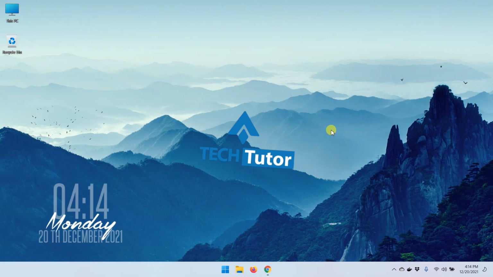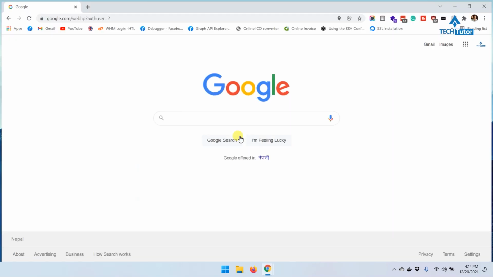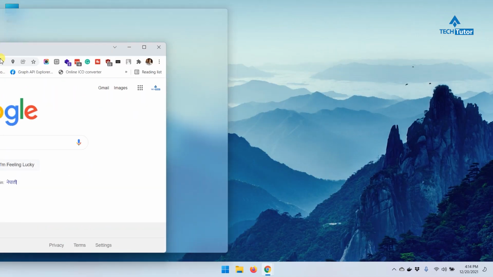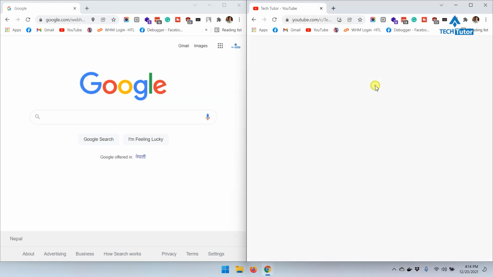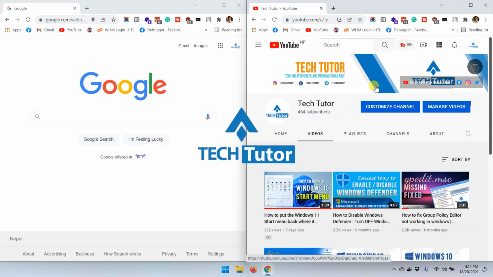Hello everyone. Snap layouts are a convenient way to get windows into the position you want them to. Replacing the drag and drop snap features of Windows 10, snap layouts let you arrange your apps quickly and neatly on your desktop, making it much simpler to see and use all at once.